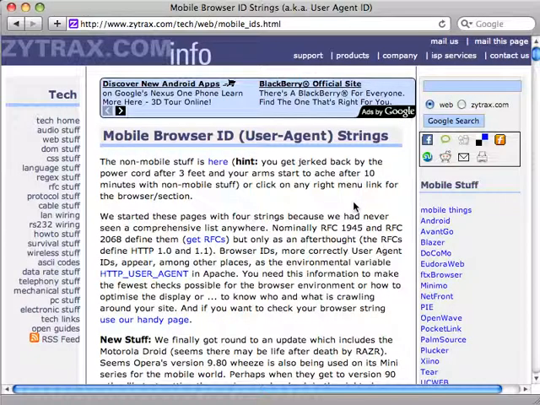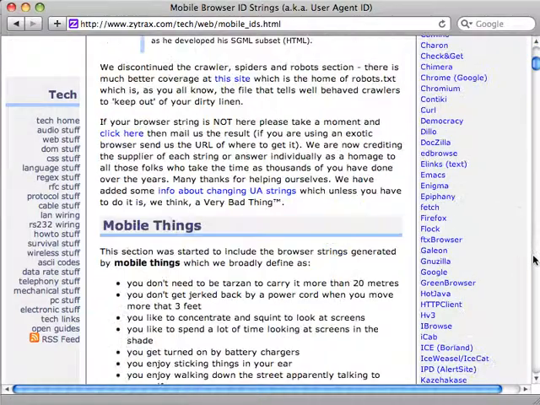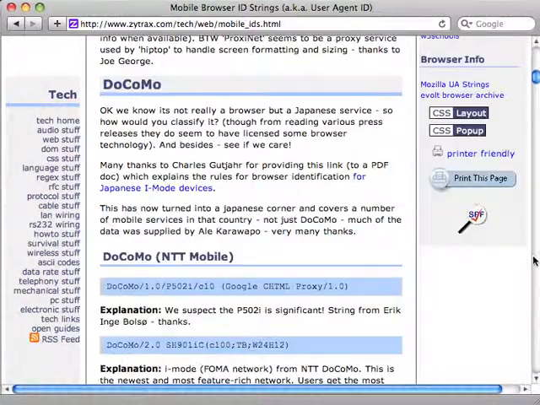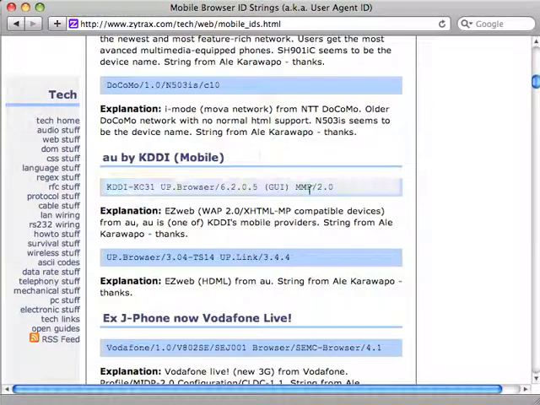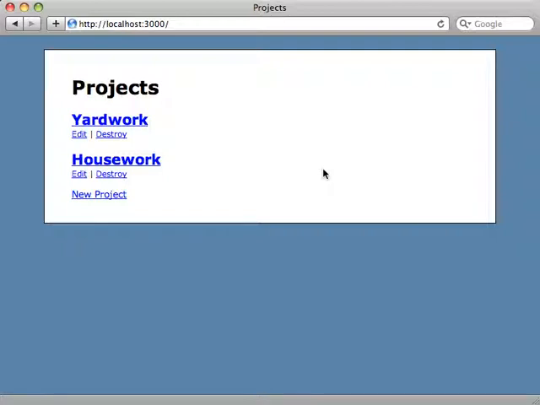Now there's a pretty comprehensive list out there with various user agent strings for different mobile devices, so I encourage you to check this out and customize that mobile device check to fit whichever devices you want to match. I've already created the mobile CSS file off camera, so let's try it out.